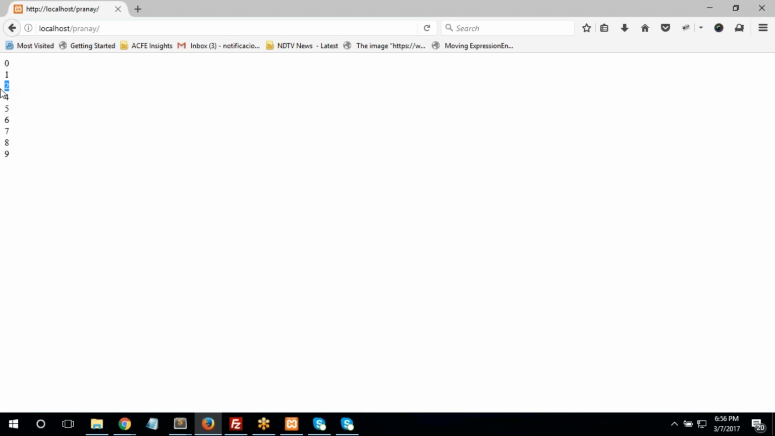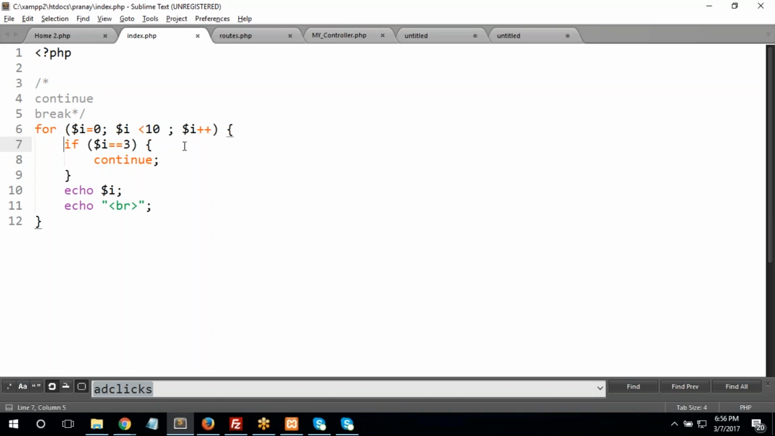Why is 3 not there? After 2, it just prints 4, because of that continue keyword. We have set one condition: on the fourth iteration, when $i equals 3, this condition is true, so the block of code within the if will execute. What we have written is just continue. The continue keyword skips the rest of the code in the iteration; it will not execute the next line of code, it will continue to the next iteration. So that's why.